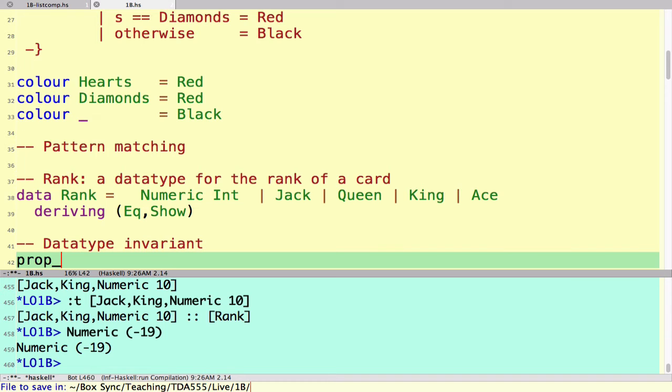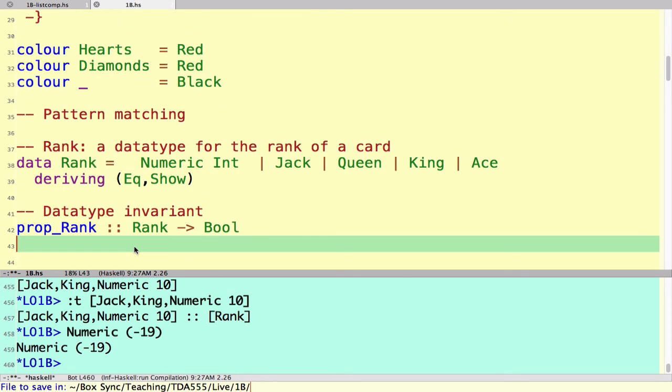So let's define a property. I'm going to call it prop of rank. And it's what we call a data type invariant. It's something that should always be true. It's invariant. It should never change for this data type. So if it's going to be a function from a rank to bool, it's going to tell me if a rank is a good rank. So let's define it by pattern matching.